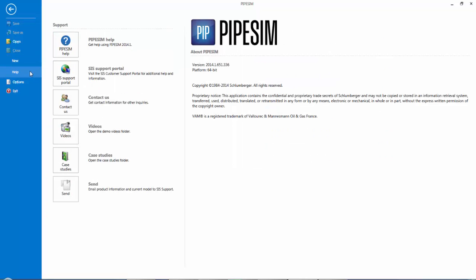There is also the Help menu, where we could open the PIPESIM Online Help. This help system can also be accessed from any dialog in PIPESIM by selecting the F1 key. There's also links to the SIS support portal. There's a demo videos folder, a case studies folder with many example models of wells, pipelines, and networks, and finally the ability to quickly send your model to Schlumberger for support purposes or to others as you feel necessary.